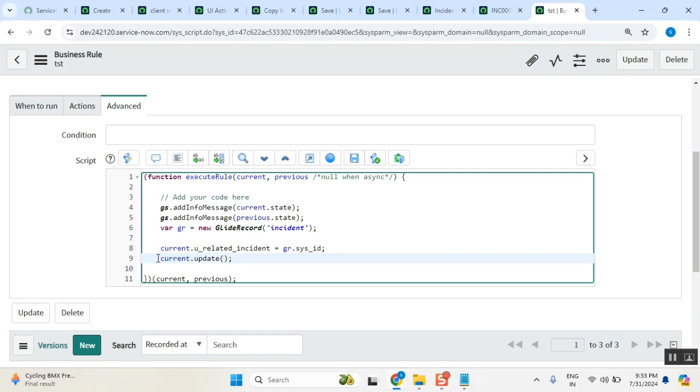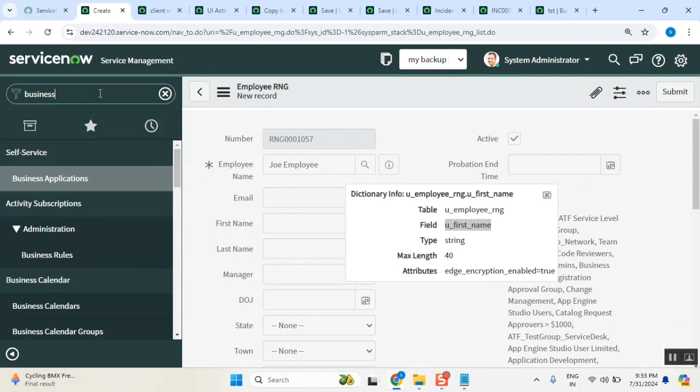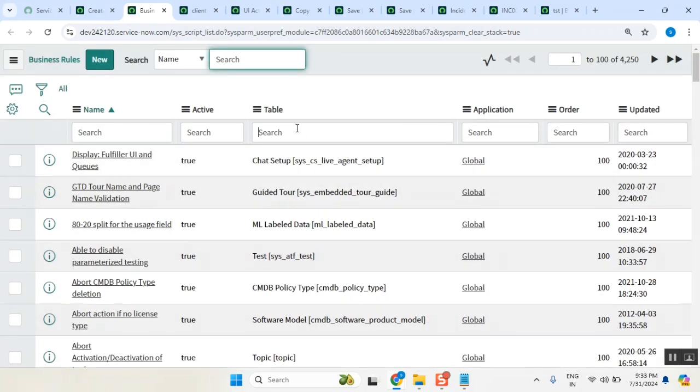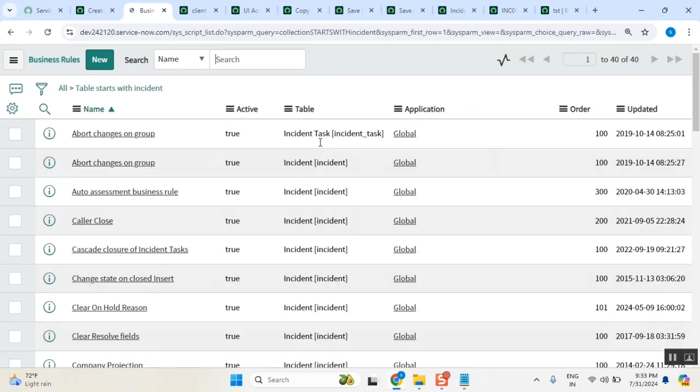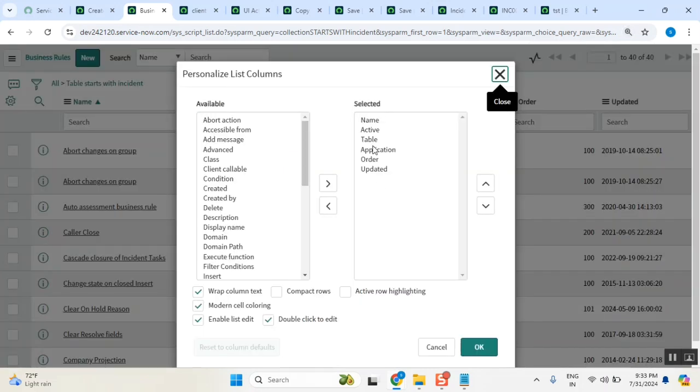It doesn't mean don't use it. It means understand why you are using it. So let's say this is the incident table. You are saying current.update. The point here is that because of this update, there might be chances that other business rules will trigger. So it goes into recursive functions. It will continuously repeat. Because of this update, one more will trigger.